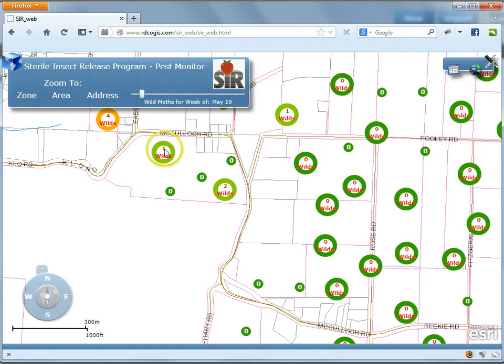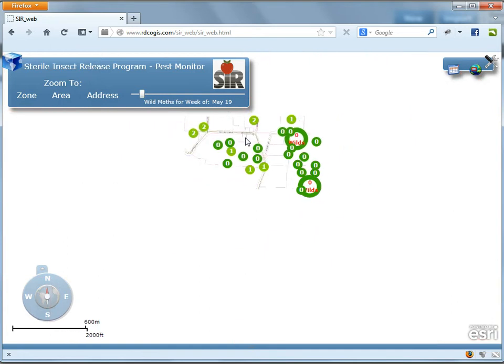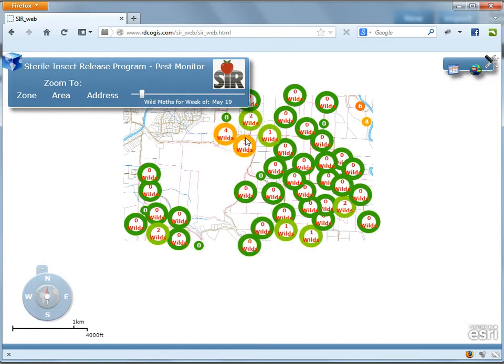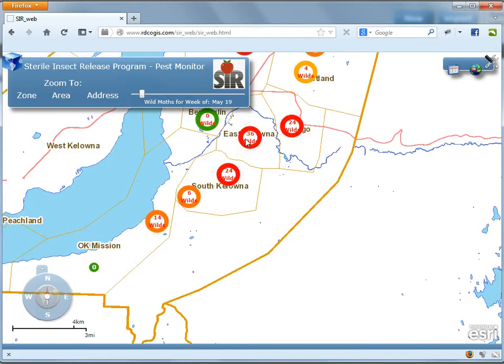But if we zoom in a little bit closer, we'll see that these circles now break apart into their individual dots to show the individual traps. And just to demonstrate that a little bit further, if we zoom out farther, we can see that the individual trap dots begin merging back into circles, and the further we zoom out, the more the traps are merged into collections represented by these circles.